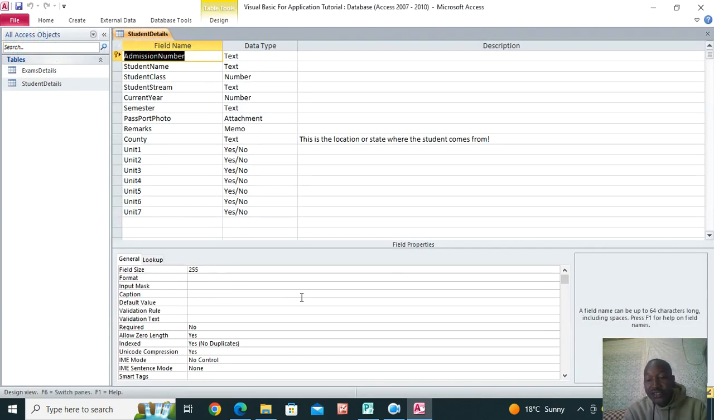The parent table contains information that will never change. Like for example, once you capture the student name it will not change. But in the child table, that is the exams table, you'll notice that exams will keep on changing as the semester changes. So this is basically our first part that includes creation of the tables.